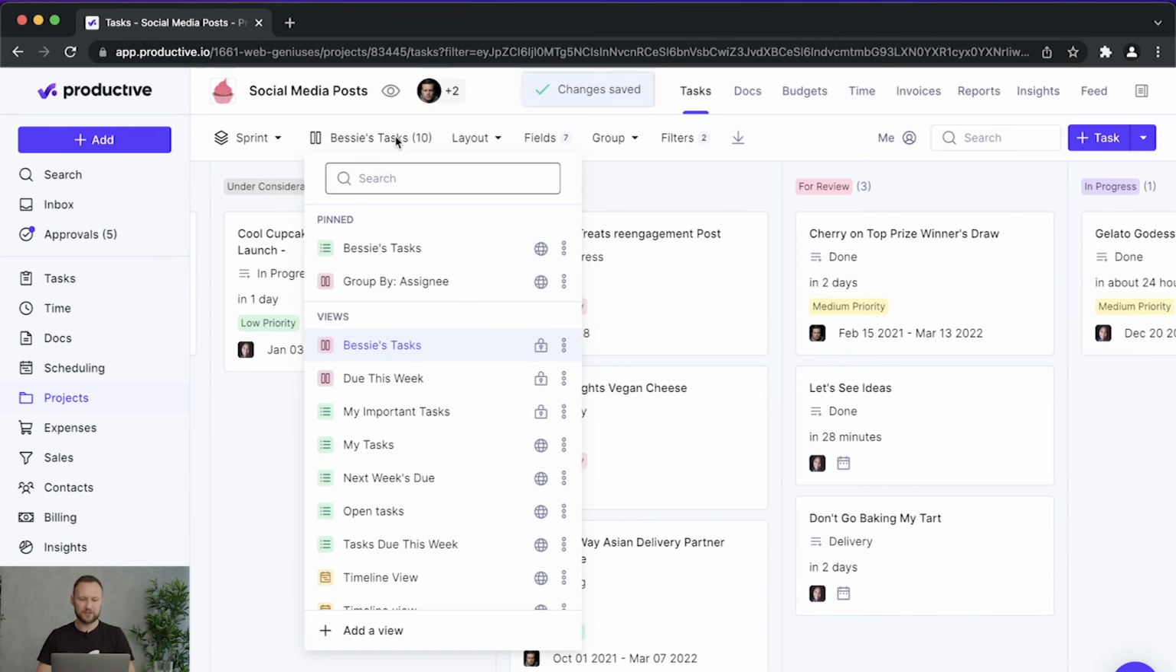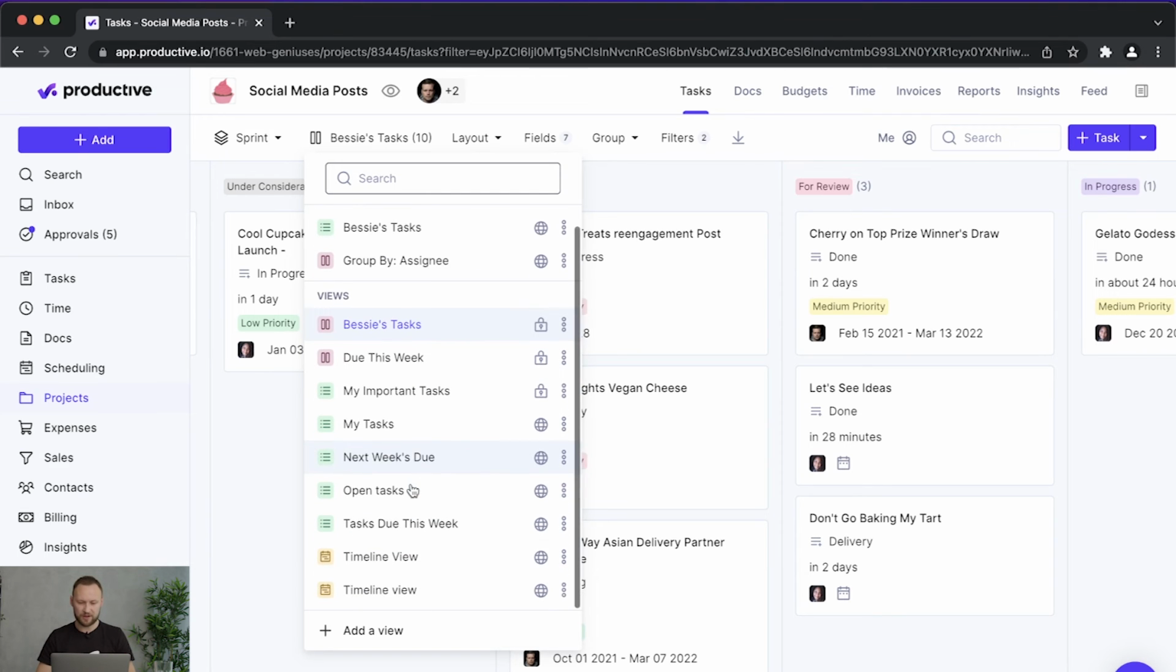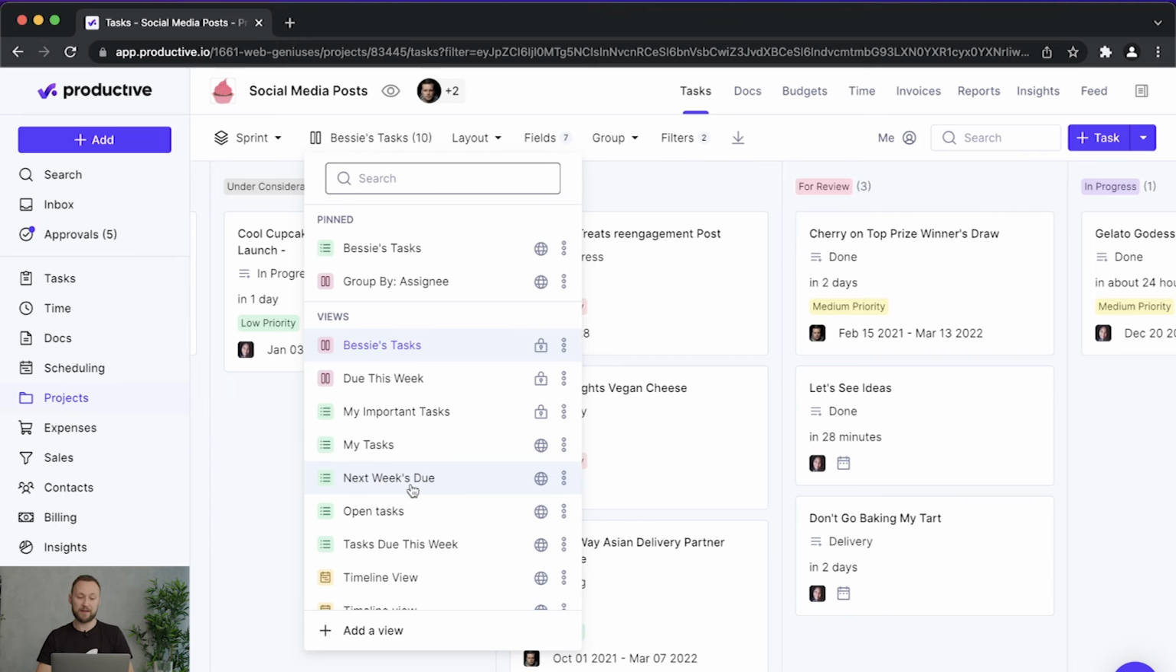And now this view is here in my views dropdown. So here I see a list of views that I've created so far. I can also see if they are private or if they are public. And also I can click here and pin the favorite view right here, so it always stays right there.